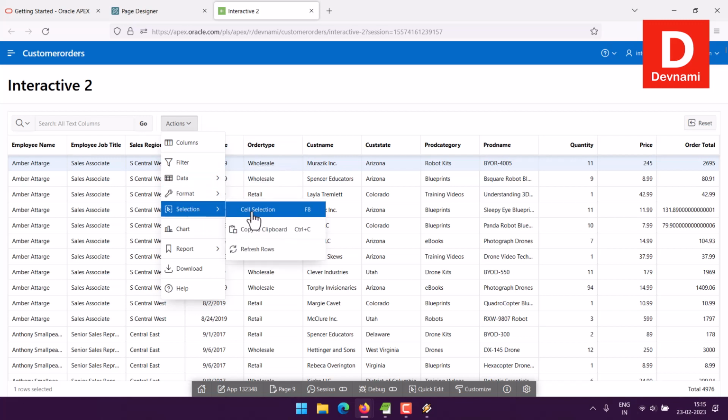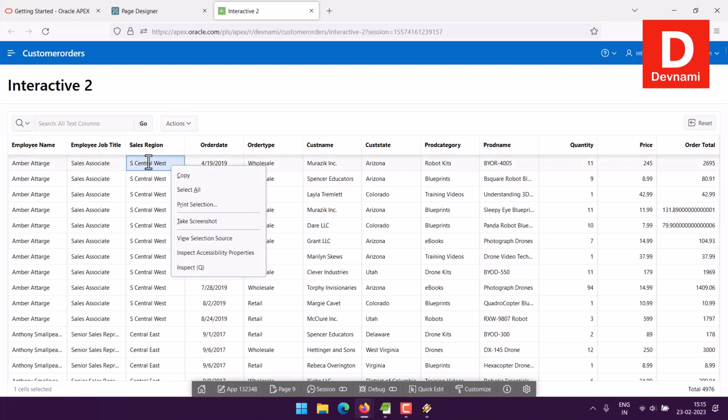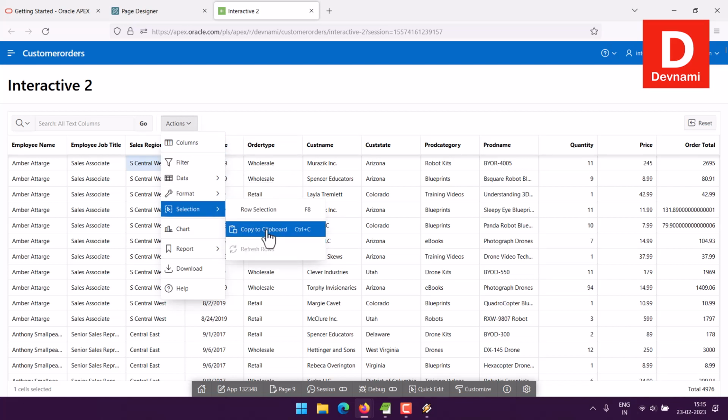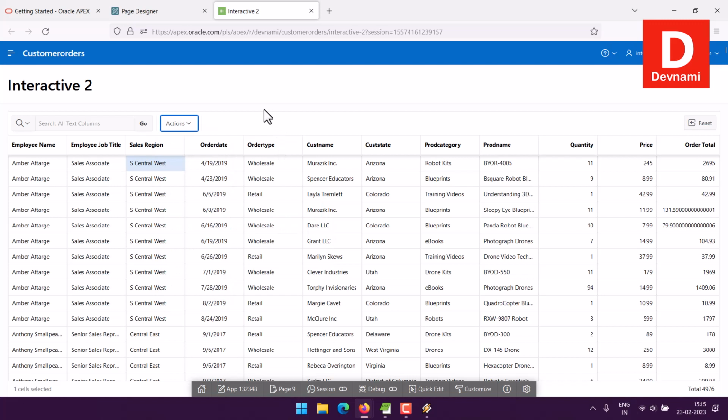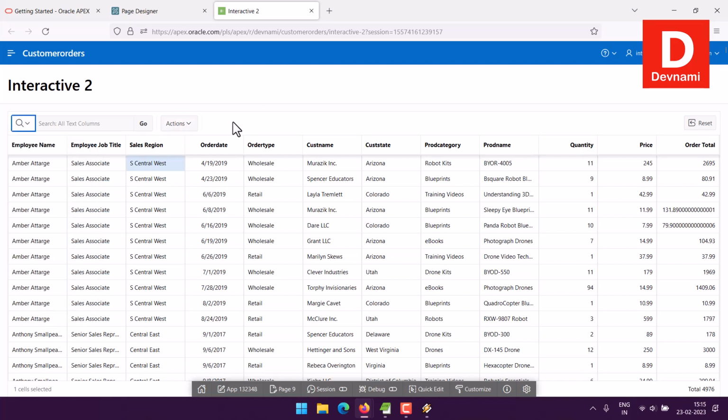Here you can also select the cells. So let's say I select the cells, and then I can go to, let's say, selection, row selection, copy to clipboard. Those types of things you can easily do with the interactive grid as well. You have a search option here across all the possible columns and data. So these things are there with your interactive report and grid. If you are planning to do that with Oracle Apex, then you can do so with this workflow. I hope this helps you with creating interactive reports and grids.